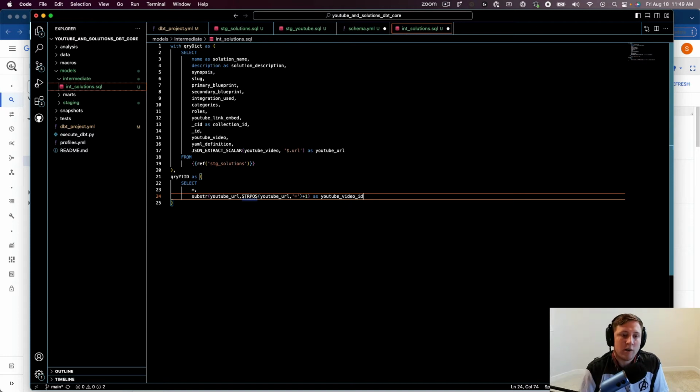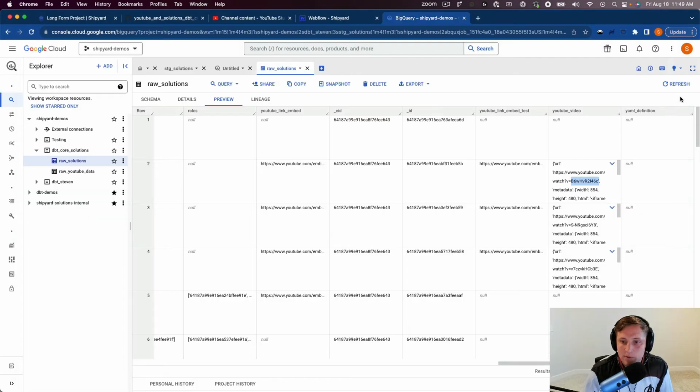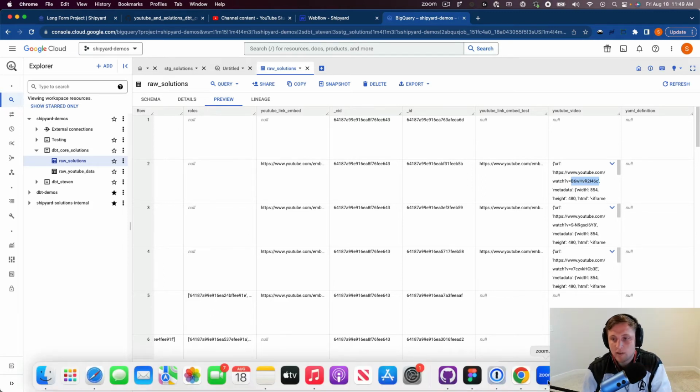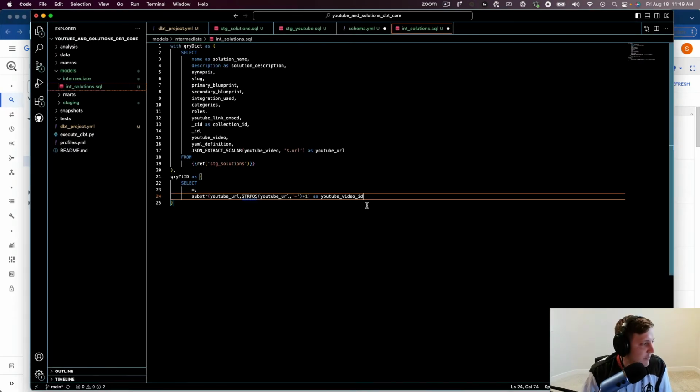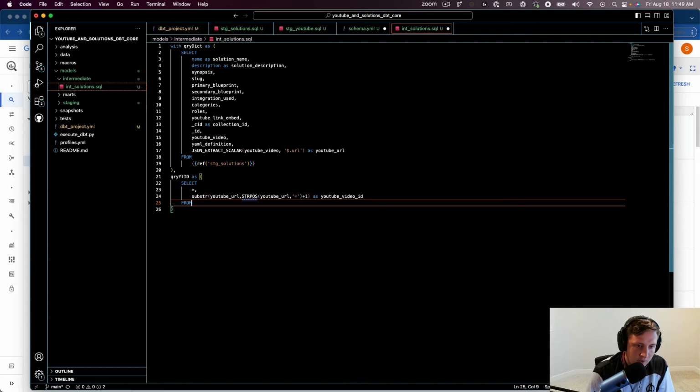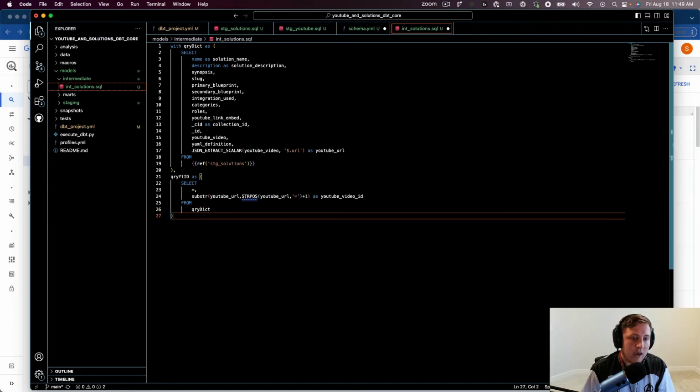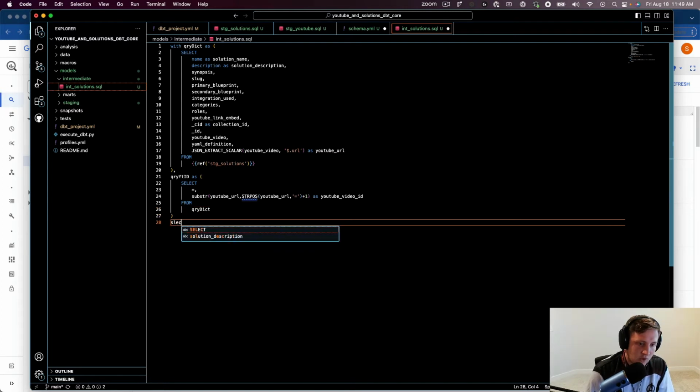Let me explain what's going on here. We're doing a substring. We're going to find the equal sign and go to the position next to that. In the YouTube URL, it's always watch, question mark, the equal sign, and then the video ID. So we're just getting the things after that equal sign, which is perfect. We name it the video ID, and we reference that from the query dictionary.